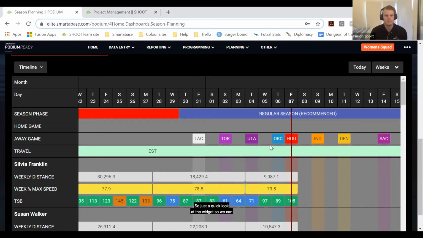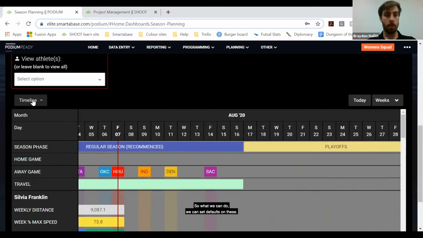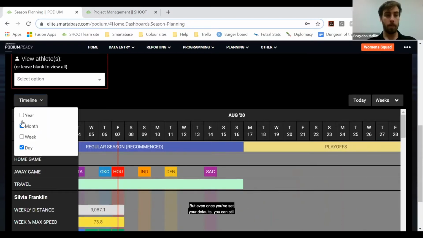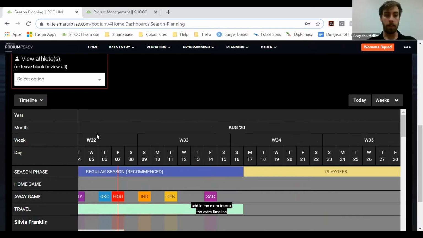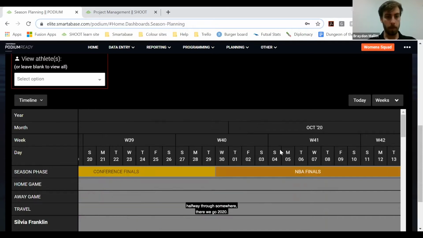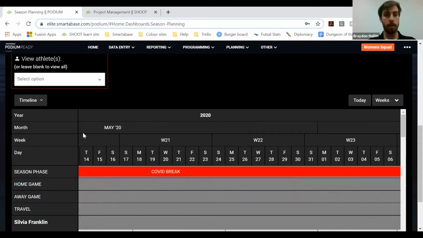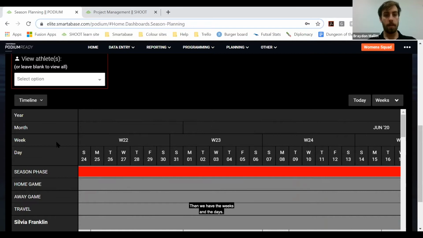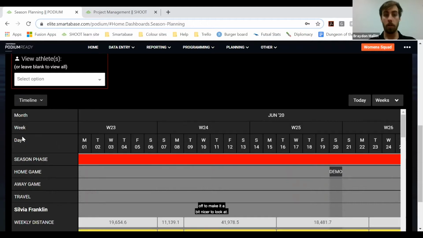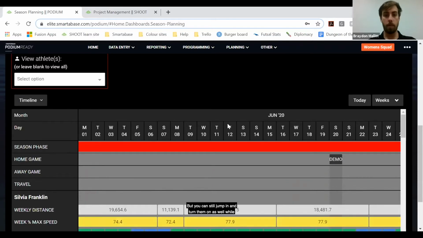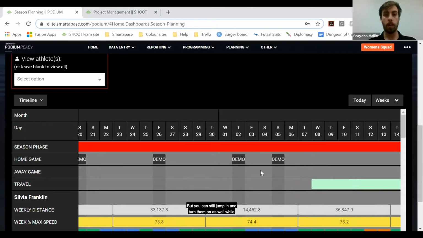So just a quick look at the widget so we can get an understanding. Across the top, we have our timeline. We can set defaults on these, but even once you've set your defaults, you can still add in the extra tracks, the extra timeline buttons in here. So we can have the year, there we go, 2020. We have the months spanning, then we have the weeks and the days. Like I said, we do have defaults and we can turn them off to make it a bit nicer to look at, but you can still jump in and turn them on as well while you're using it.